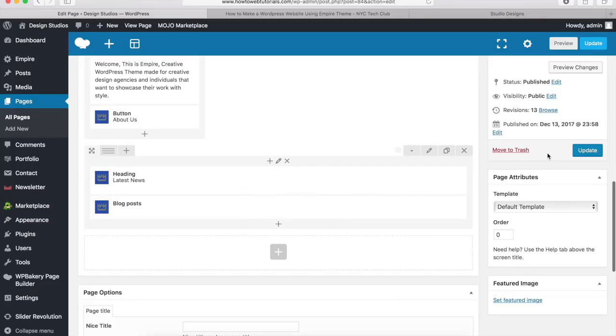So again, as a reminder, if you want to save all of your changes right now, go ahead and click on the update button right here. And then if you want to see the changes on your homepage, you can click on this button right here. But since we don't have any blog posts right now, this section is going to look a little empty. But again, we're going to go and write some blog posts a little bit later.